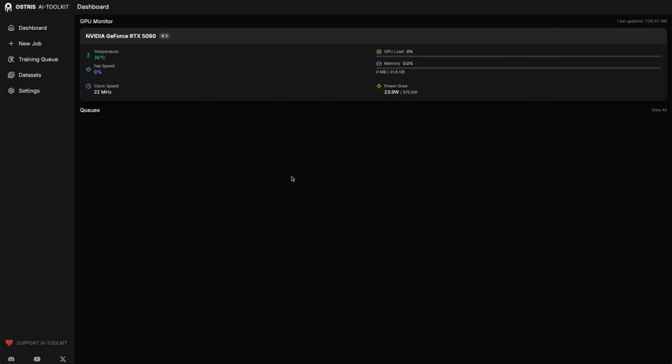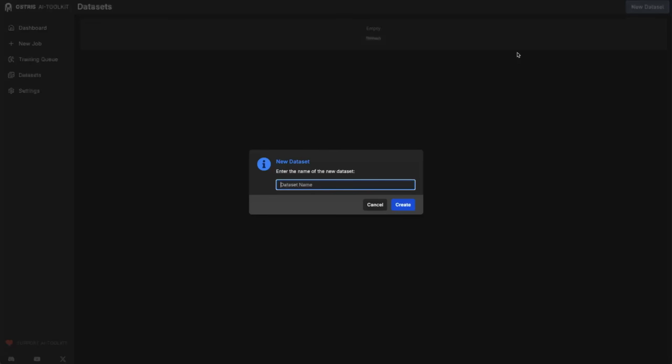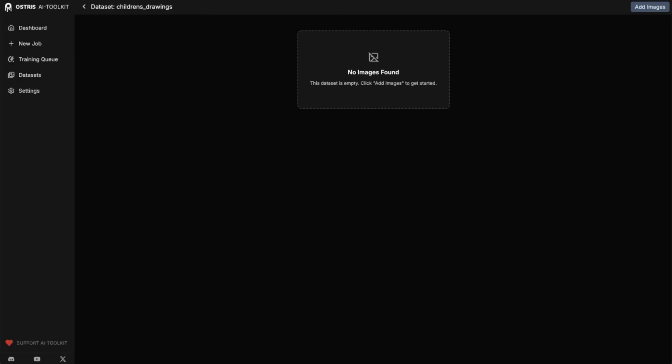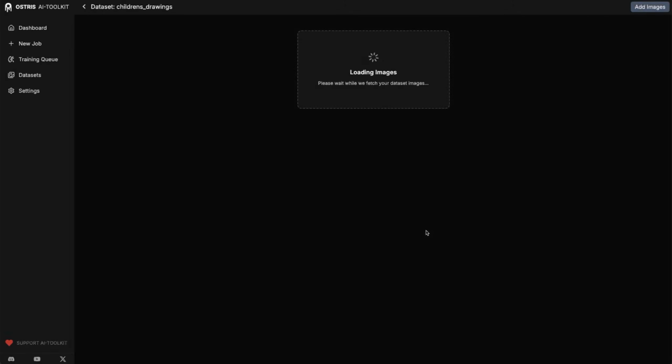Let's come over to datasets. So I already have a dataset prepped. This is an older one I've done. Children's drawings. Sounds good. We're going to add our images. Just going to drag these. Now I'm going to save you guys the time. I already captioned all these. And you can just drag captions in, the .txt files. That works fine. Just drag it over.